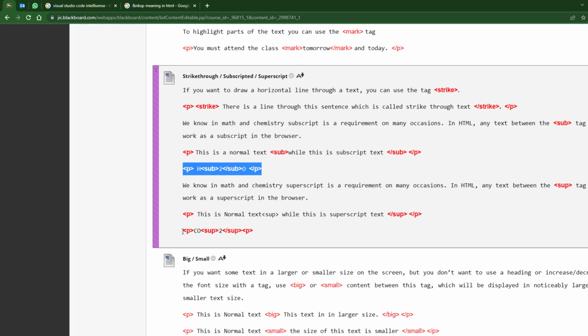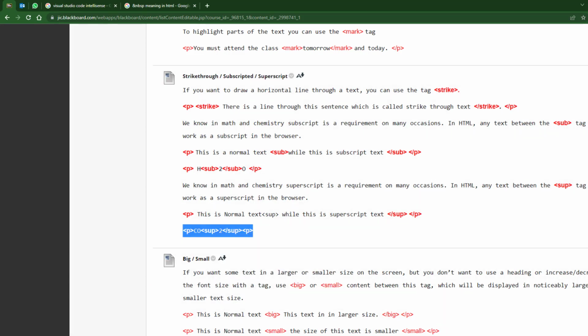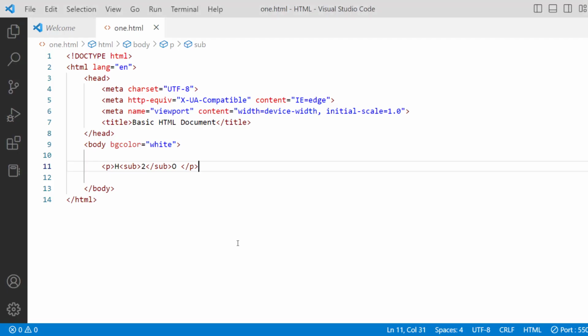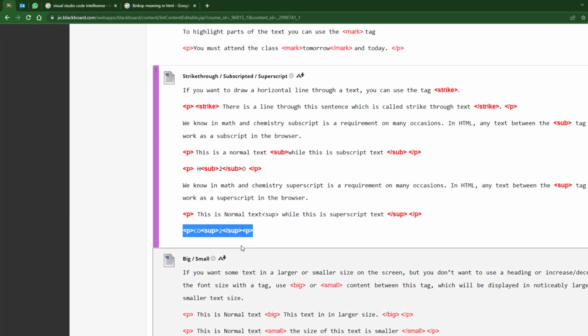Then we have the sup for superscript. You can see here we have 2 as the superscript. So this is how you can use the subscript and superscript tags.